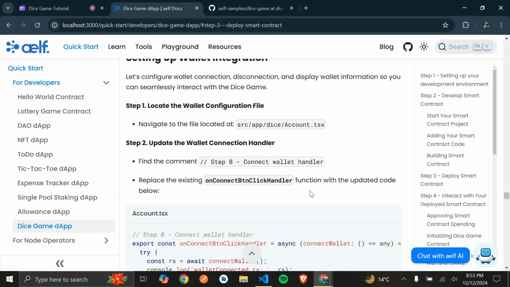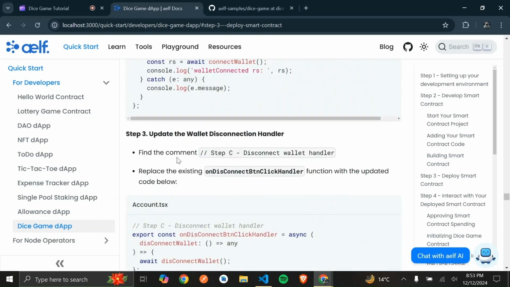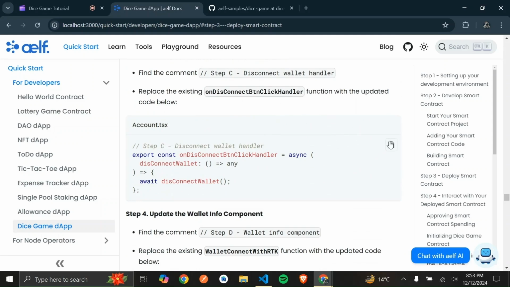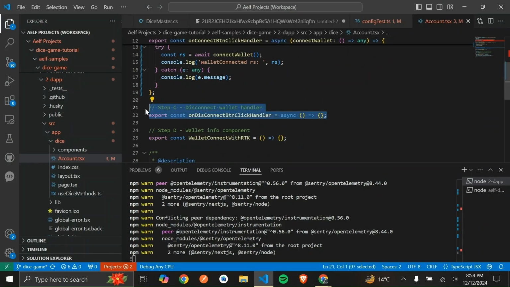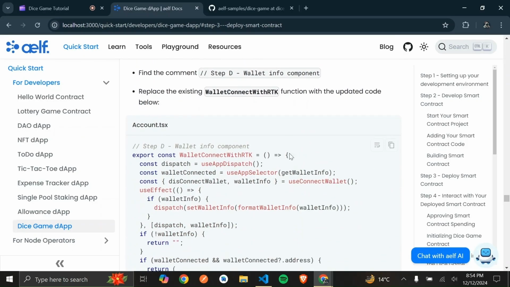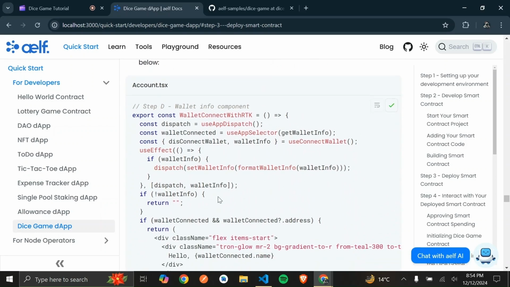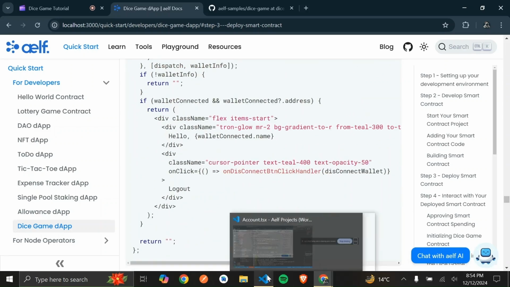Moving on to next step. So this on connect button click handler basically represents when we click the play button. Then for disconnecting the wallet from our dApp, we'll be replacing this function. Next, we have wallet connect with RTK. So this will be used to connect to our Portkey wallet.